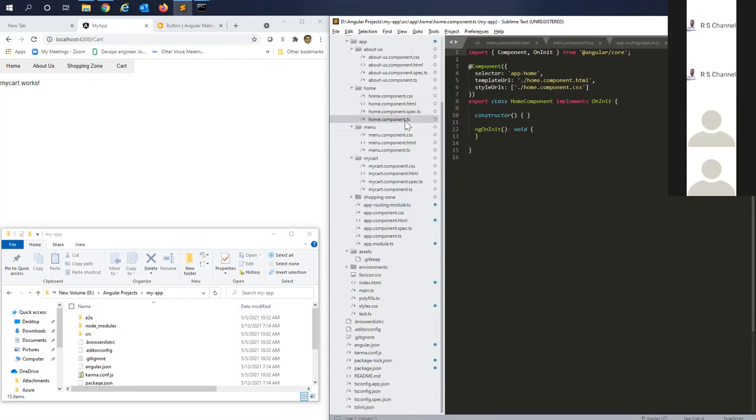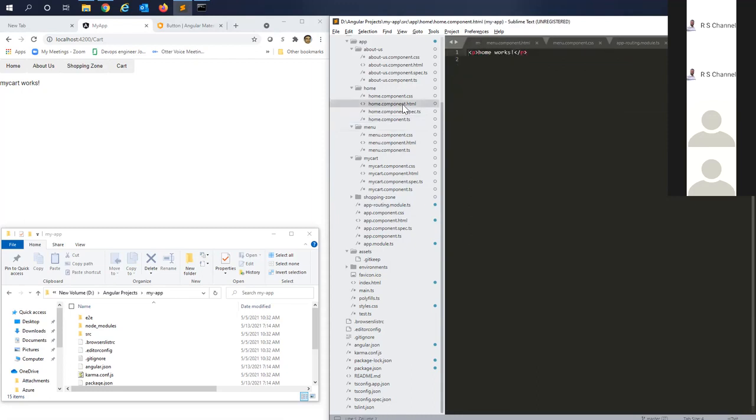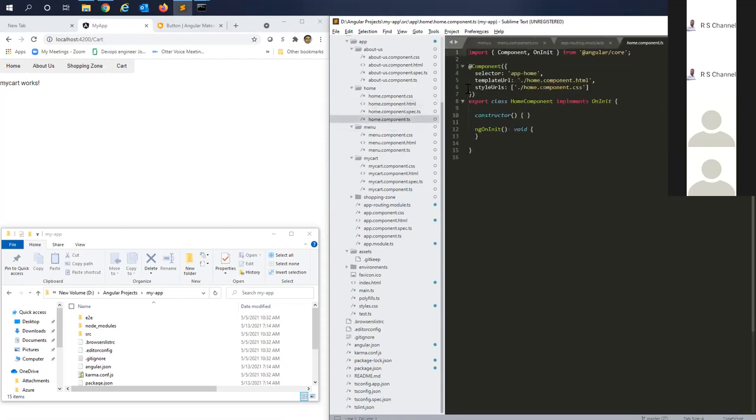And TS is going to tell that, okay, I am done with ngOnInit. All the logic I am done. Now you go to templateUrl. Template URL is home.component.html. Here it is, right? Line number 5 in the TS. Now it will go to this page.